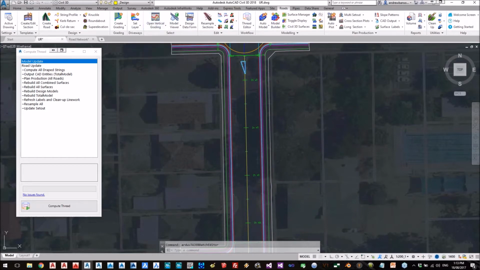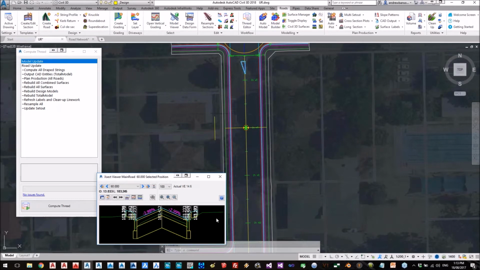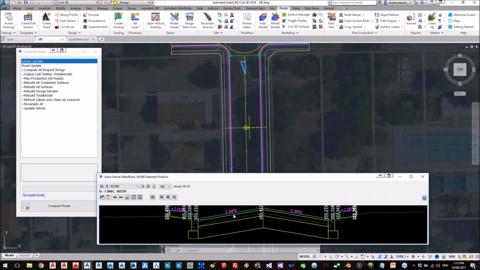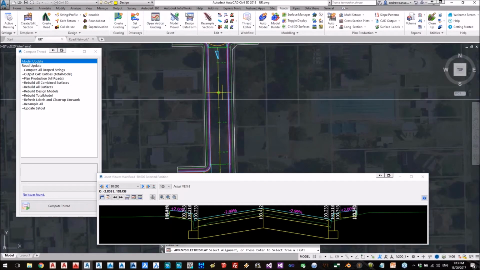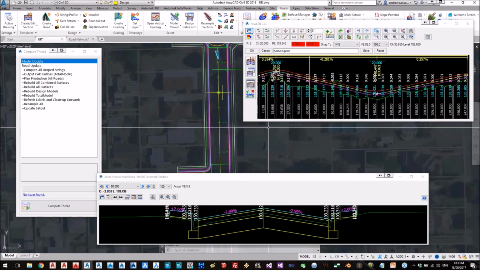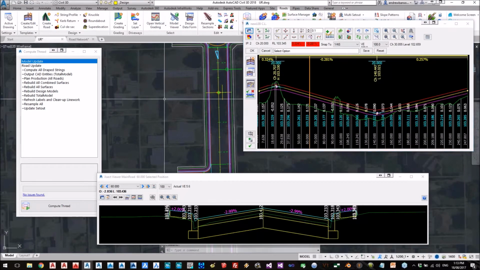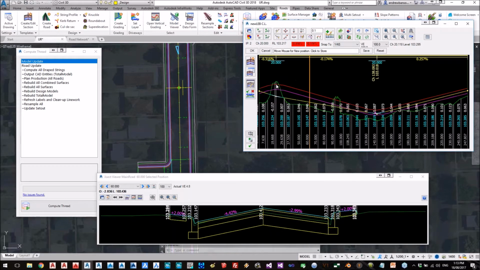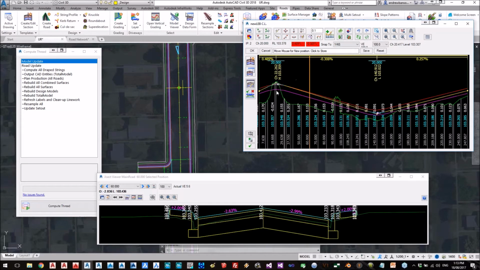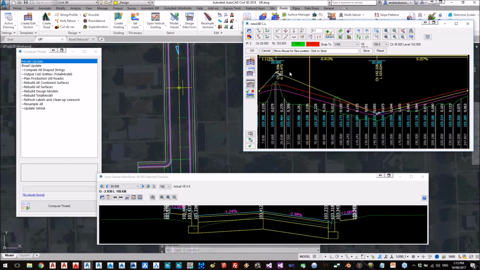So I'm just going to open up a cross-section window so you can see the cross-section. And you can see I'm not getting exactly 3%. It's a little bit off. I'll explain why. And I'm just going to open up the vertical grading editor for the curb. So what I'm looking at here is the new left edge of bitumen string. And you'll see as I move the levels up and down, I have full control over the crossfall of that curb.